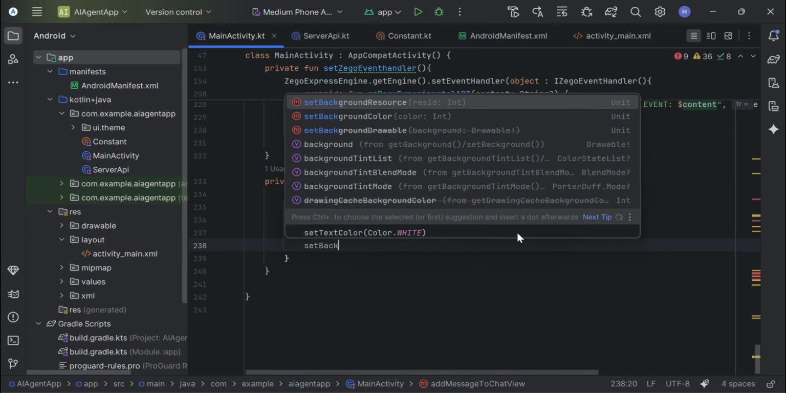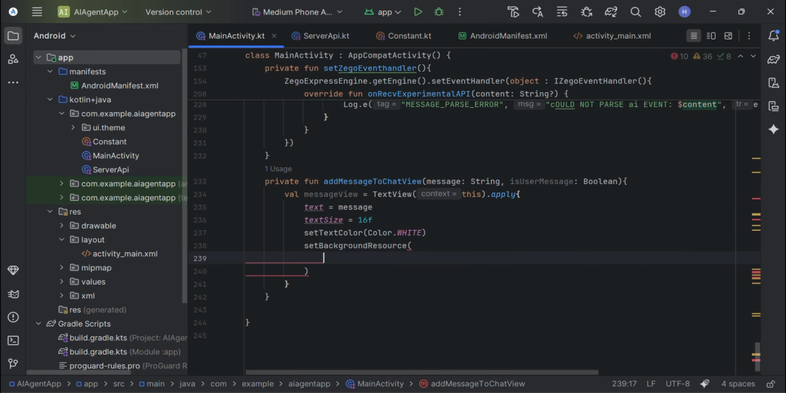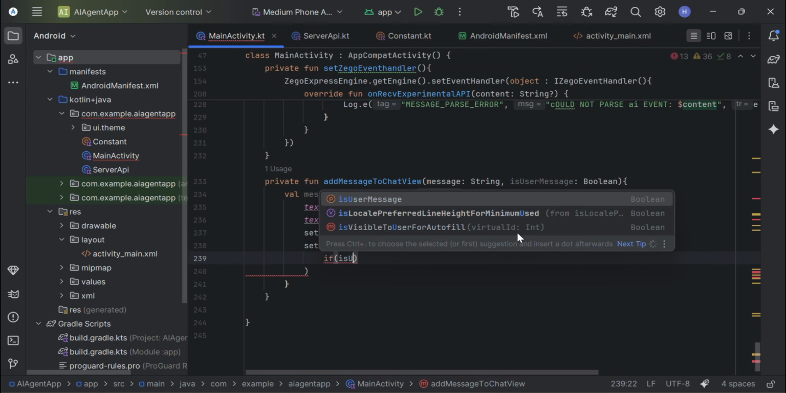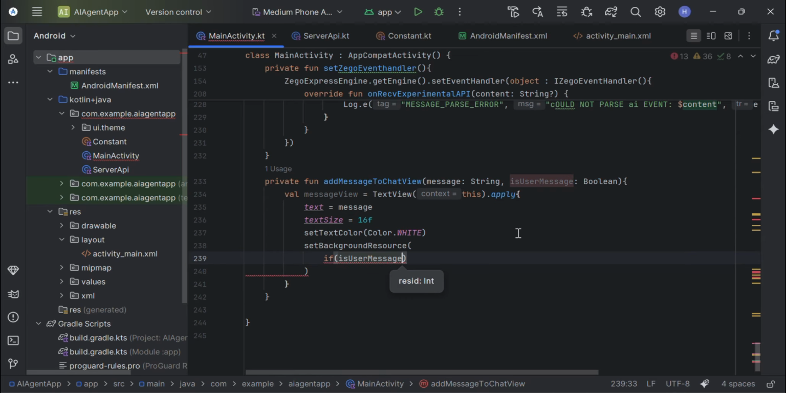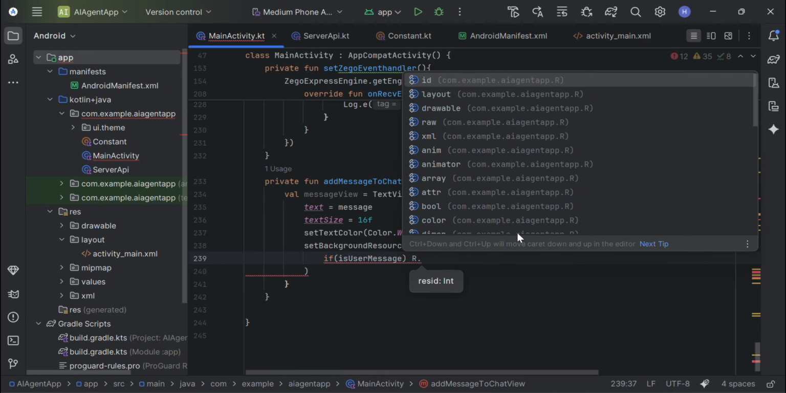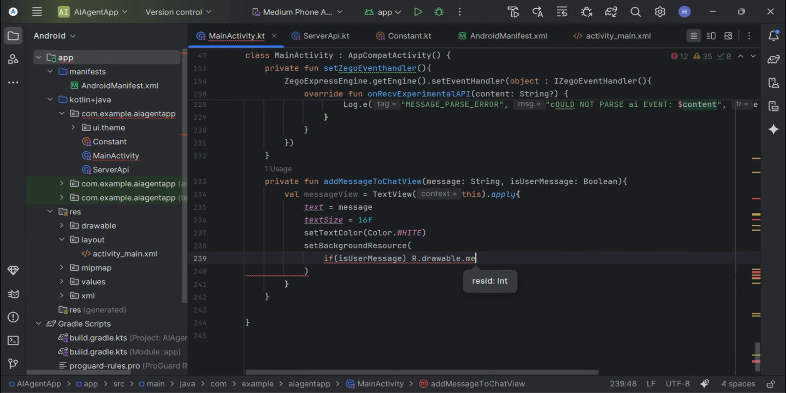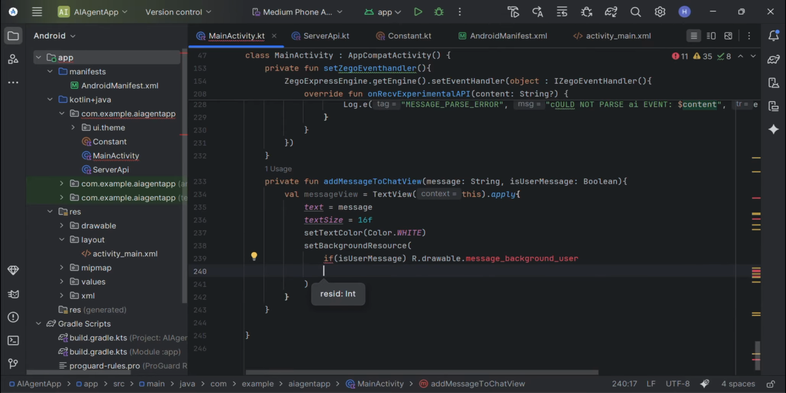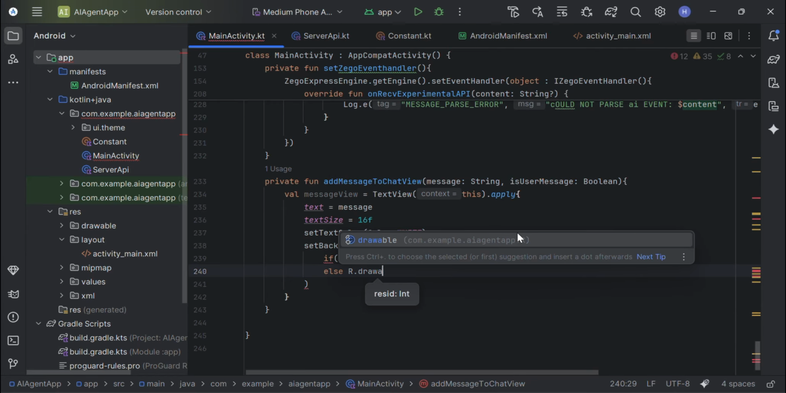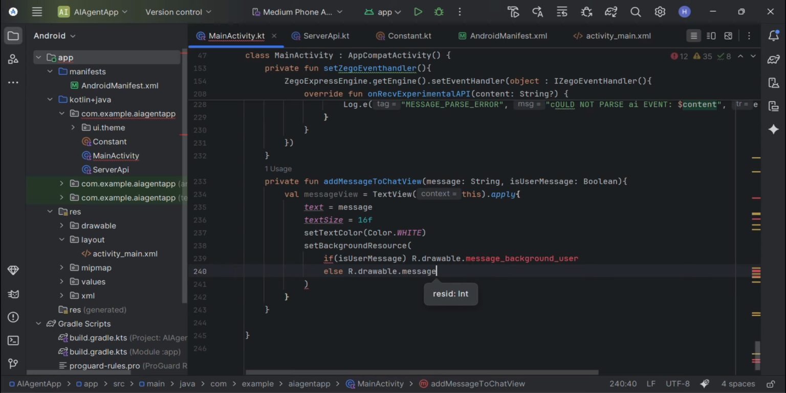Next, we'll set the background. We'll use an if statement. If isUserMessage is true, we set the background to our message_background_user drawable. Otherwise, we set it to message_background_ai.